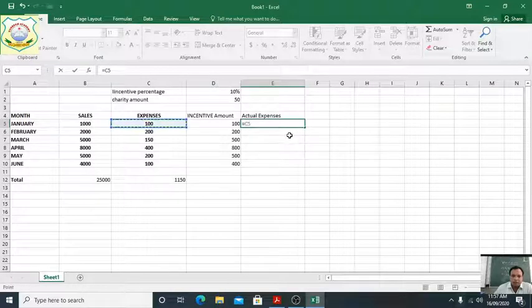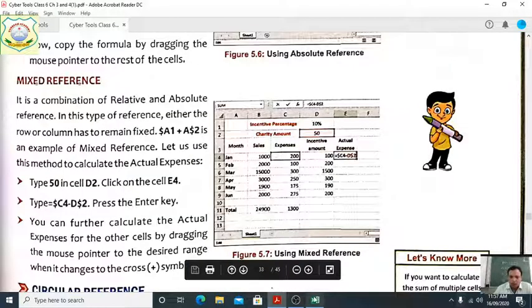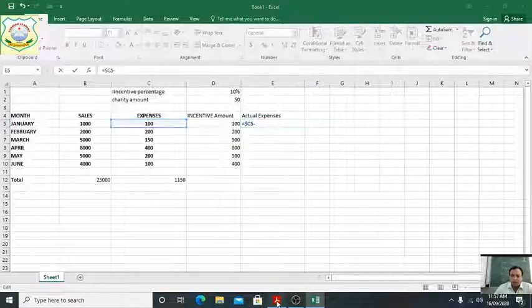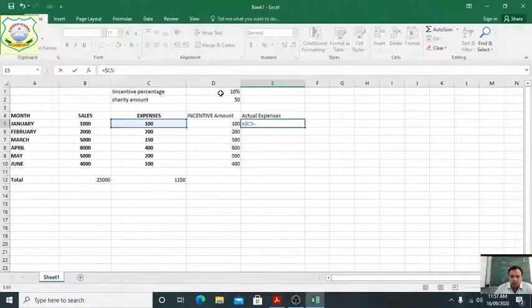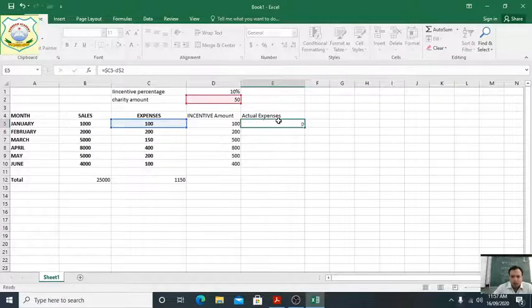then minus. Here we use $C4, so we will write a dollar sign before this one. $C5 minus, next one is given $2. So students, we will write here $2, $2. See students, what happened?